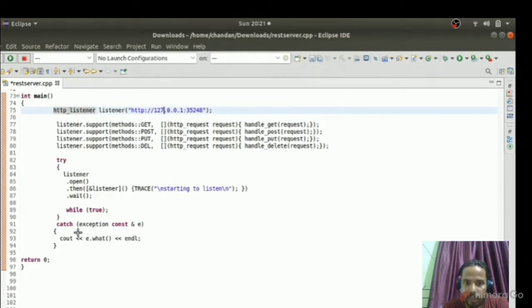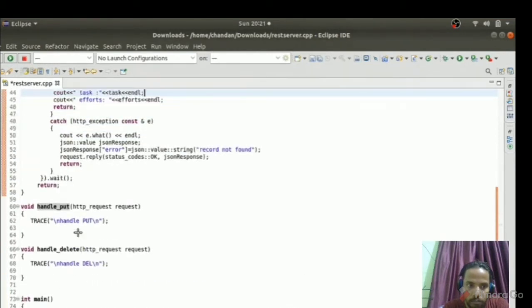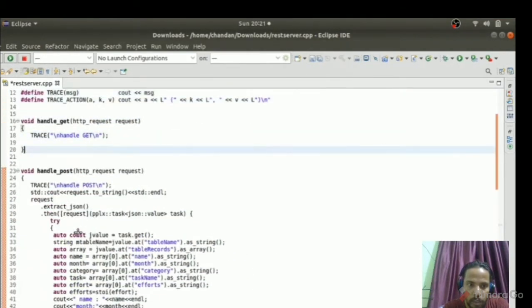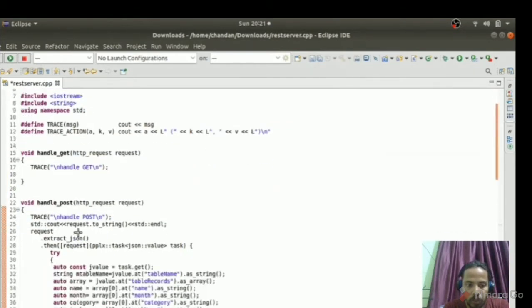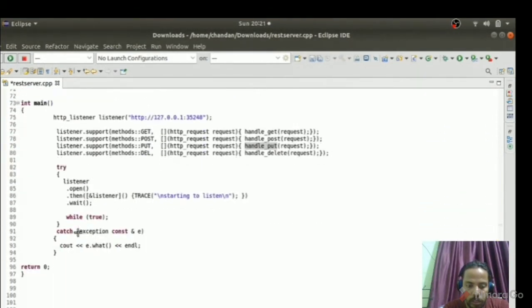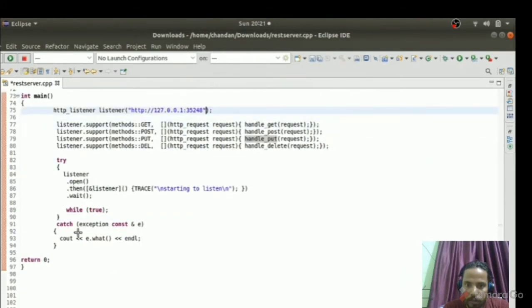So we have an HTTP listener, which is listening on the localhost and the port 35248. Now we have four requests: GET, POST, PUT, DELETE, and we have four callback functions: handle get, handle post, handle put, and handle delete. This is our listener, where it is running in a while loop, and these are our functions: handle post, handle get. We have some CPP REST SDK header files, and then there is a namespace. So now we have this port 35248 and these four functions.